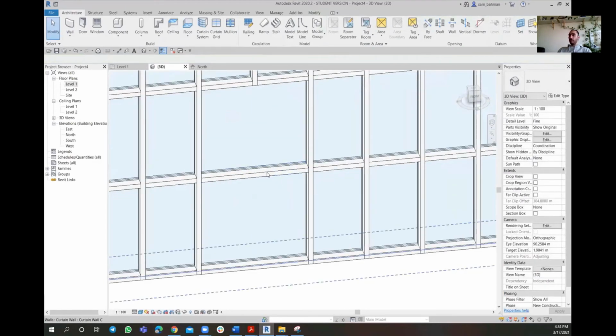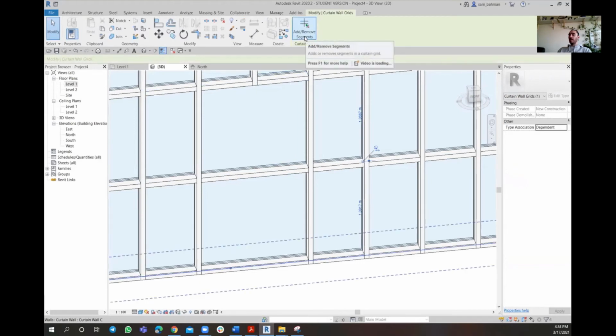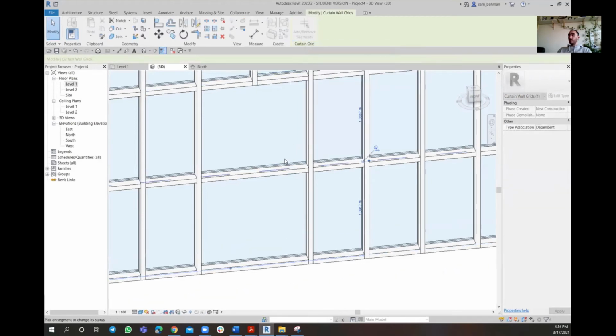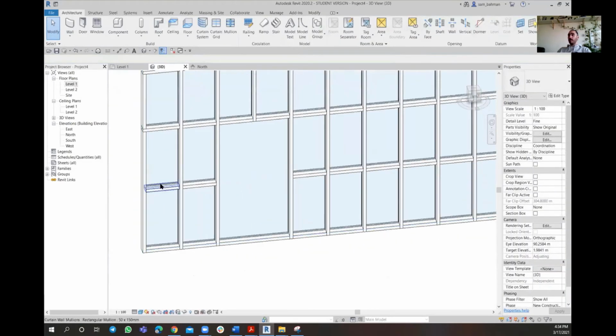Again, bringing my pointer onto those mullions and pressing Tab until I see the grid line. Select the grid line, go up there, use Add/Remove Segment, and again click there. As you can see, that grid line also got removed. Overall, the grid line is still existing, but nothing is existing on this panel.